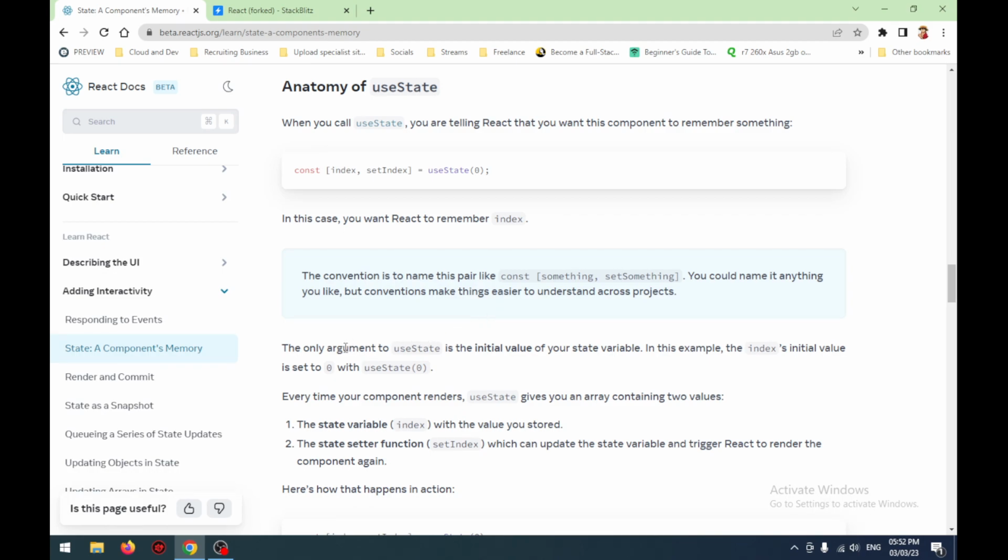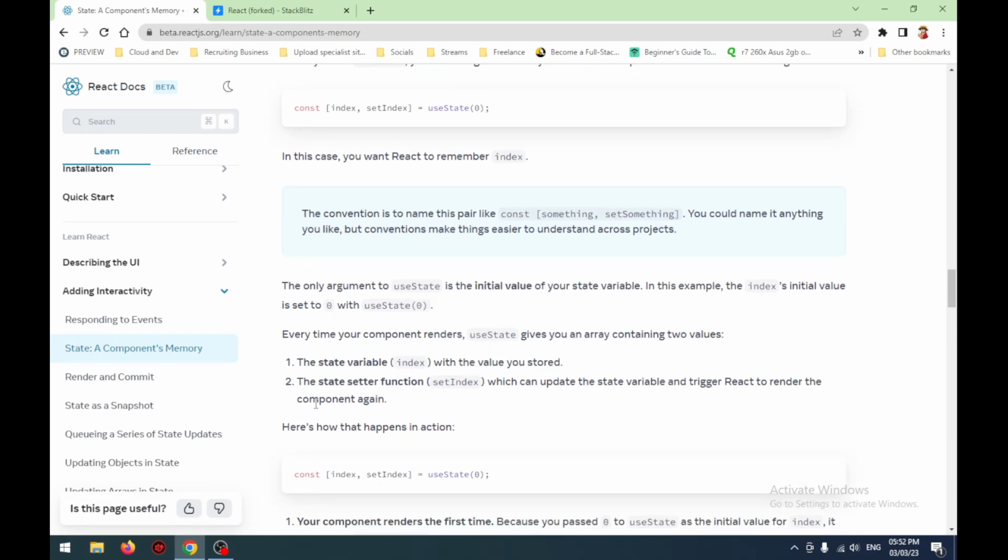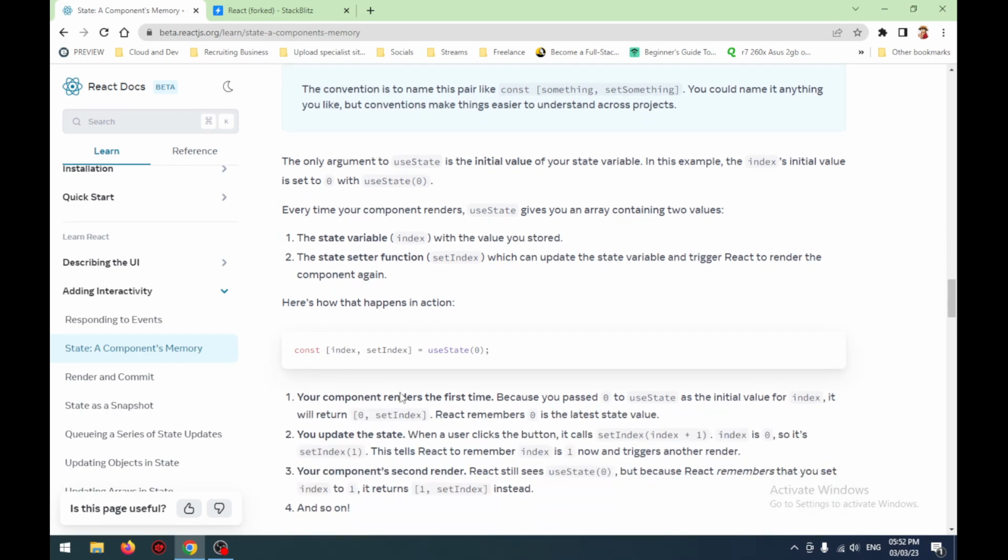The only argument to useState is the initial value of your state variable. In this example, the index's initial value is set to 0 with useState. Every time your component renders, useState gives you an array containing two values: the state variable, index, with the value stored, and setIndex, which can update the state variable and trigger React to render the component again.